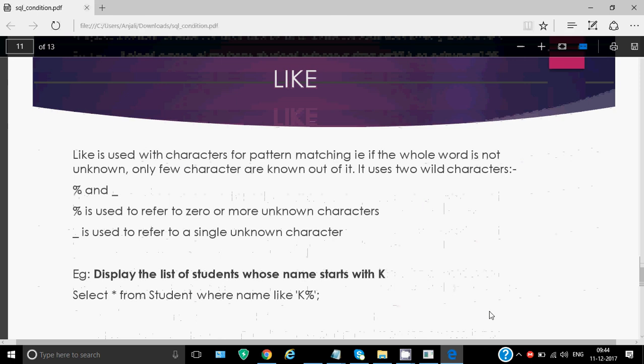Then we have LIKE. Now LIKE is one of its kind. There is no other option to do the same thing which we do with LIKE. It's used for matching a pattern. I need to search some characters and I don't know the exact value. I know just a part of it and I don't know the rest of it. So for that purpose, I can use LIKE. It uses two special symbols called wildcard characters, that's percentage and underscore.